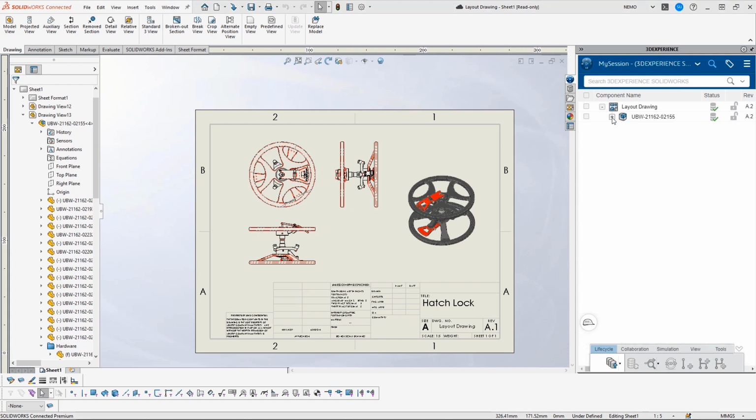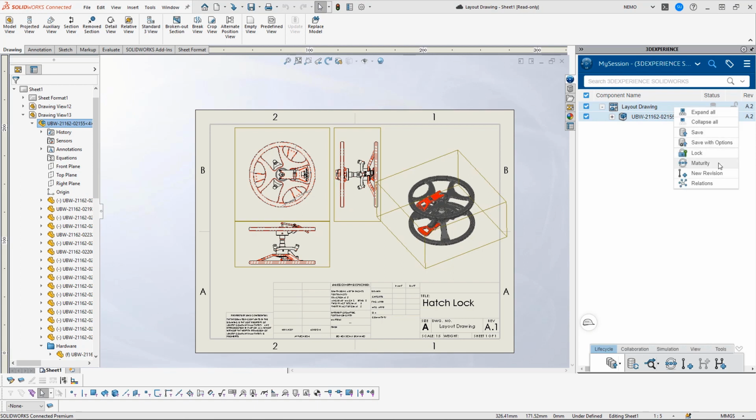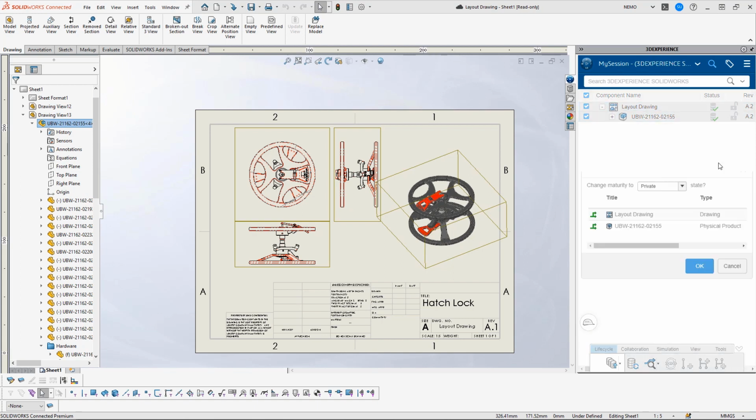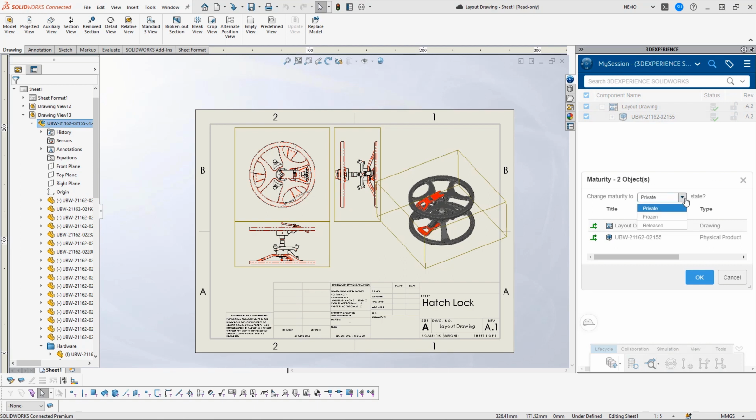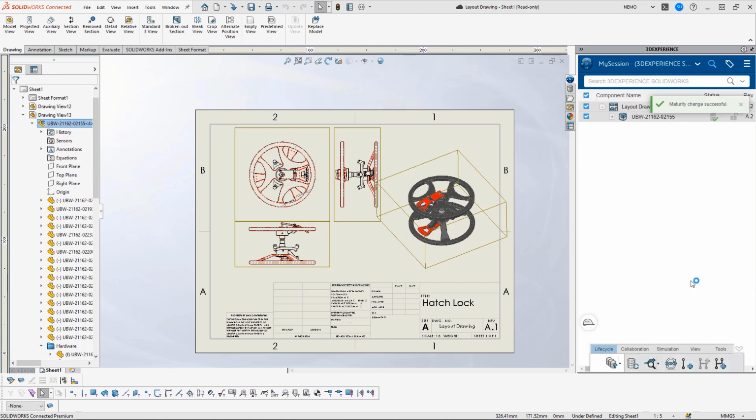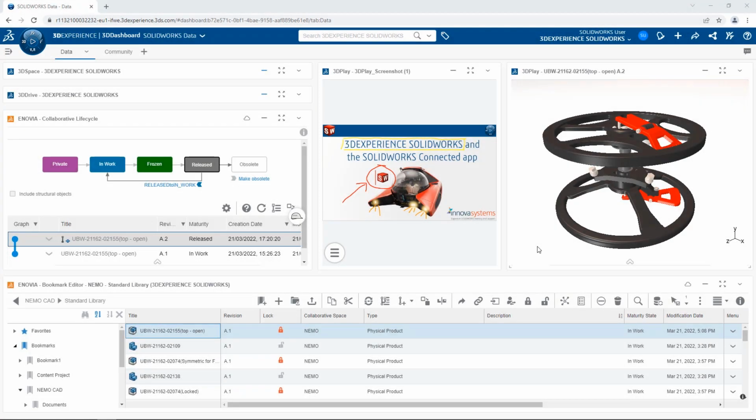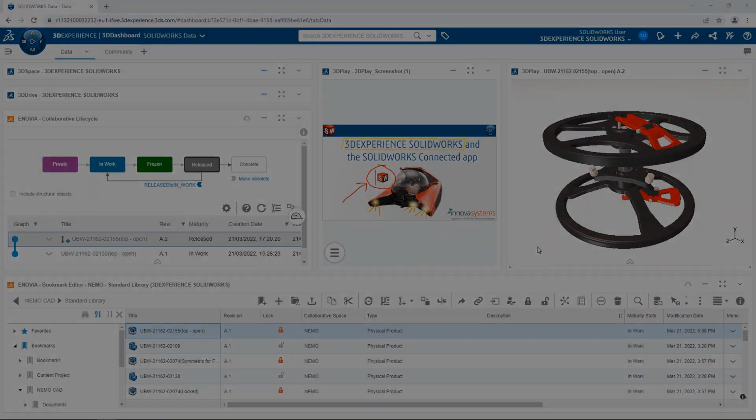We now move on to the out-of-the-box lifecycle operations for the open documents. We can set the maturity of the related files to released, so it is easy to see which is the latest, greatest version of our data. All of this has been done within the SOLIDWORKS Connected app. For SOLIDWORKS users like us, we never have to leave our familiar interface. But the benefits of 3DEXPERIENCE cloud data management mean I can view my files in my browser from anywhere on any device with an internet connection.